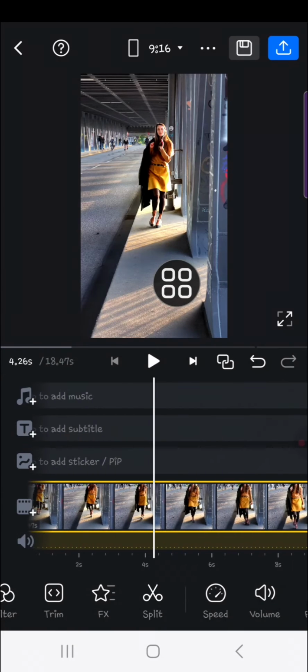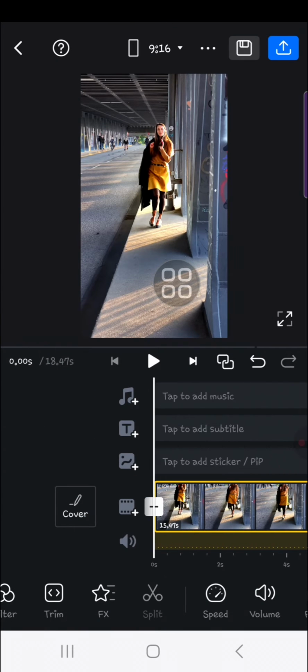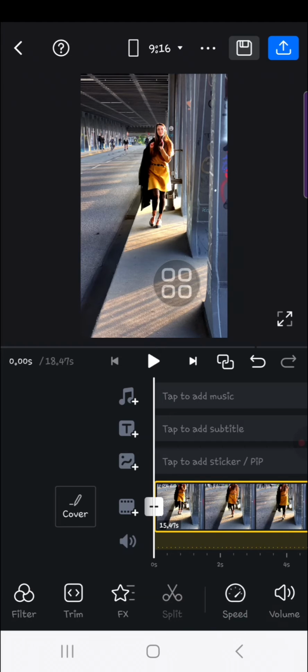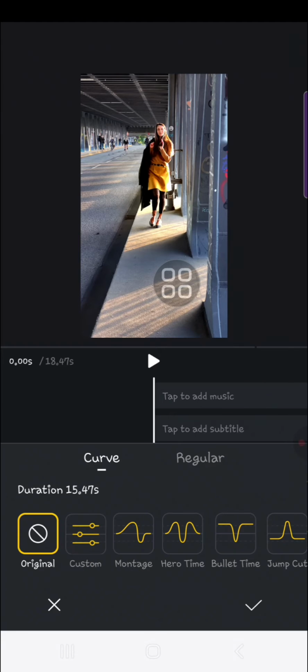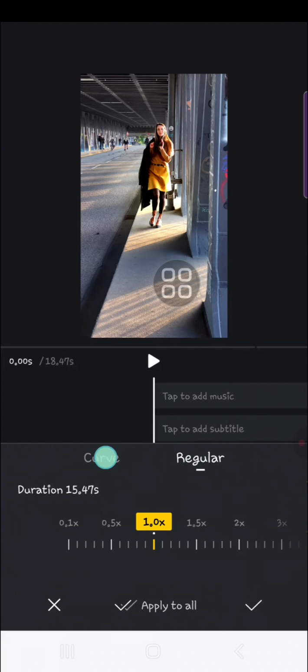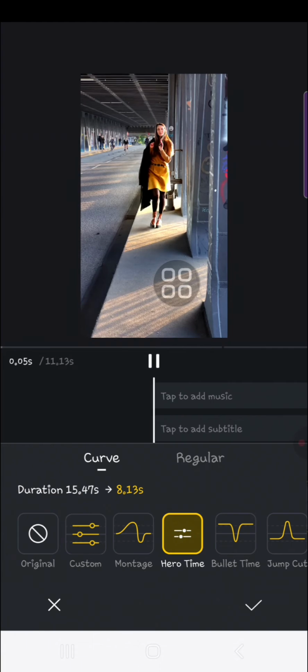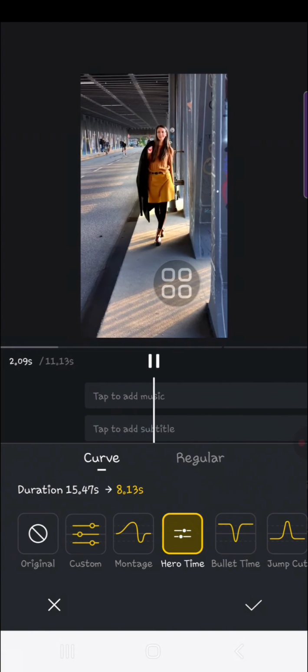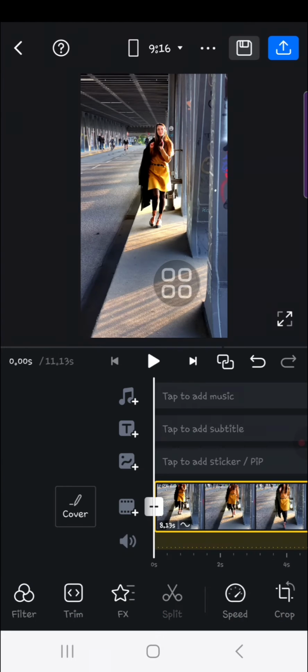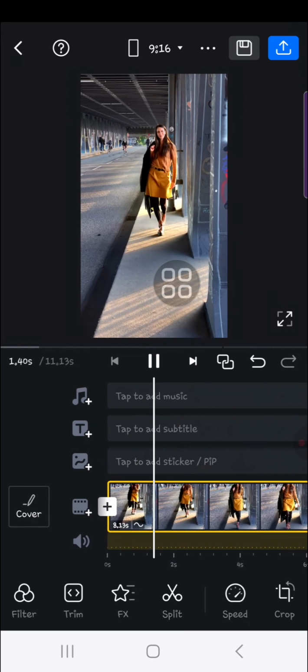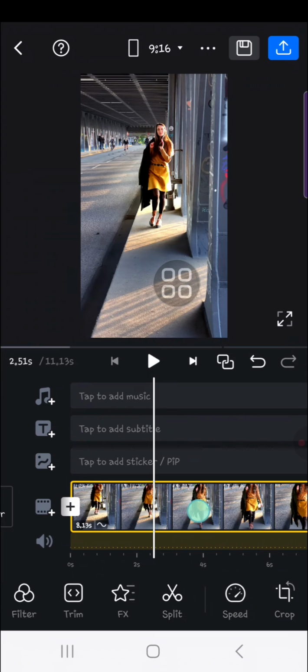Okay, and then I'm going to change the speed. I'm going to go to the speed option, and then we can choose this one, hero time. All right, and then I'm going to add a blur transition to my video. I'm going to add it right here.